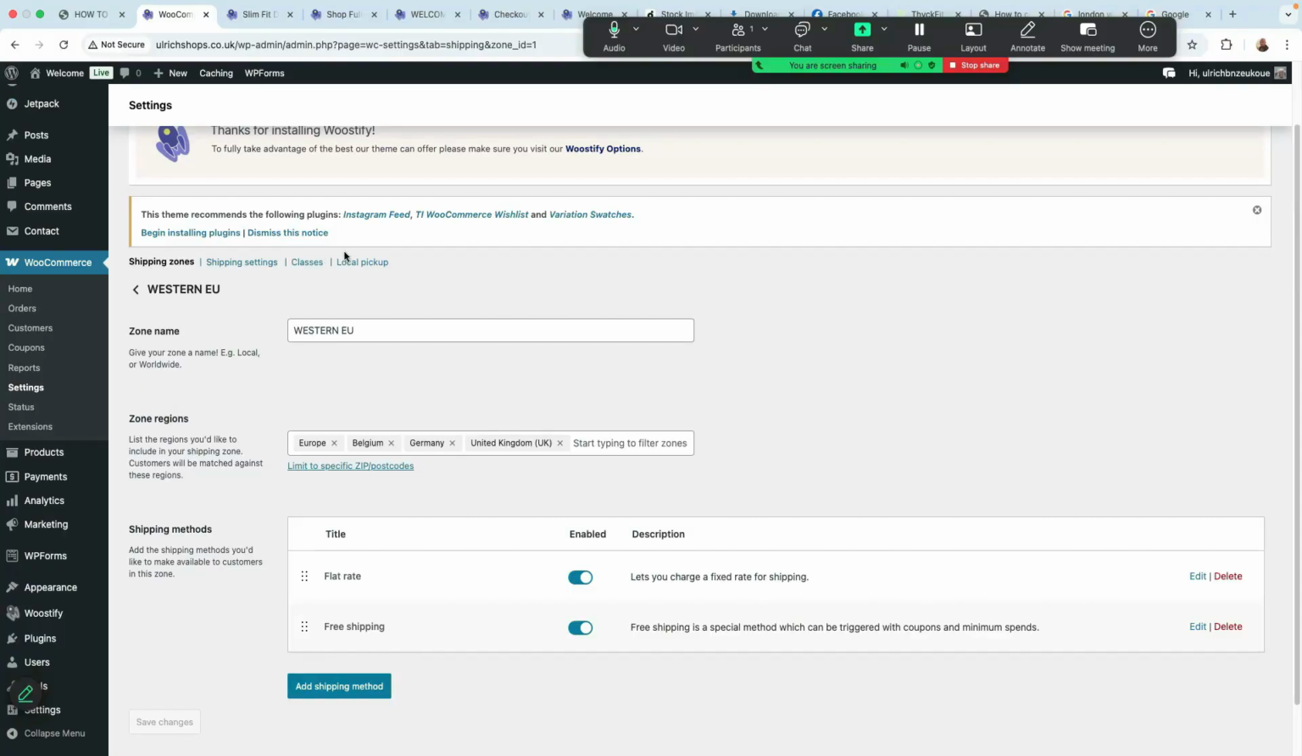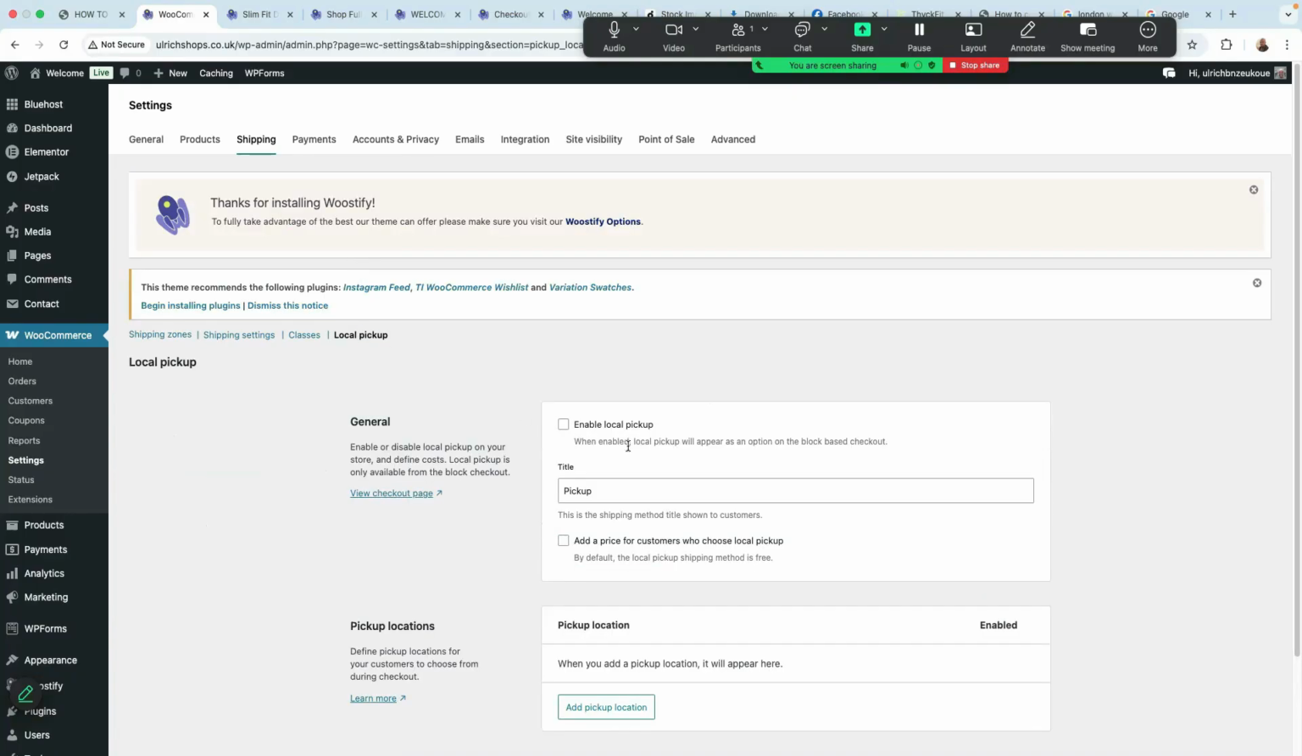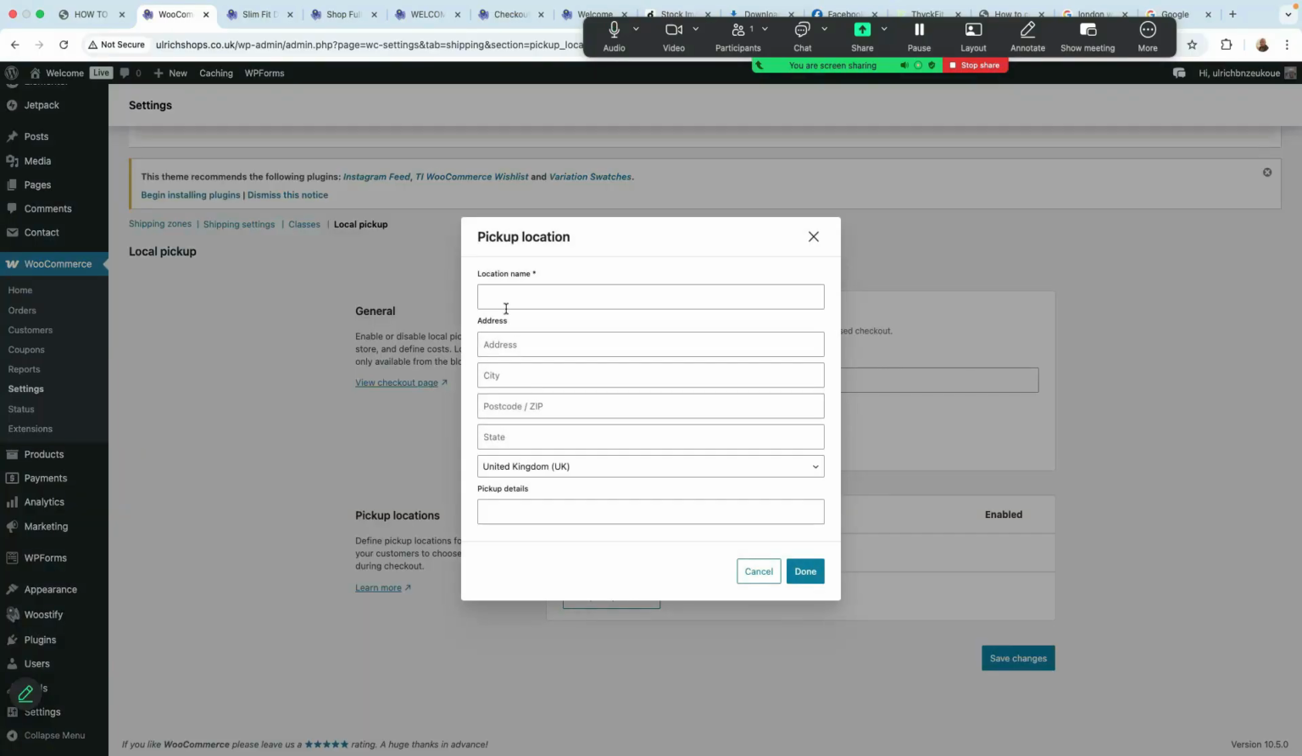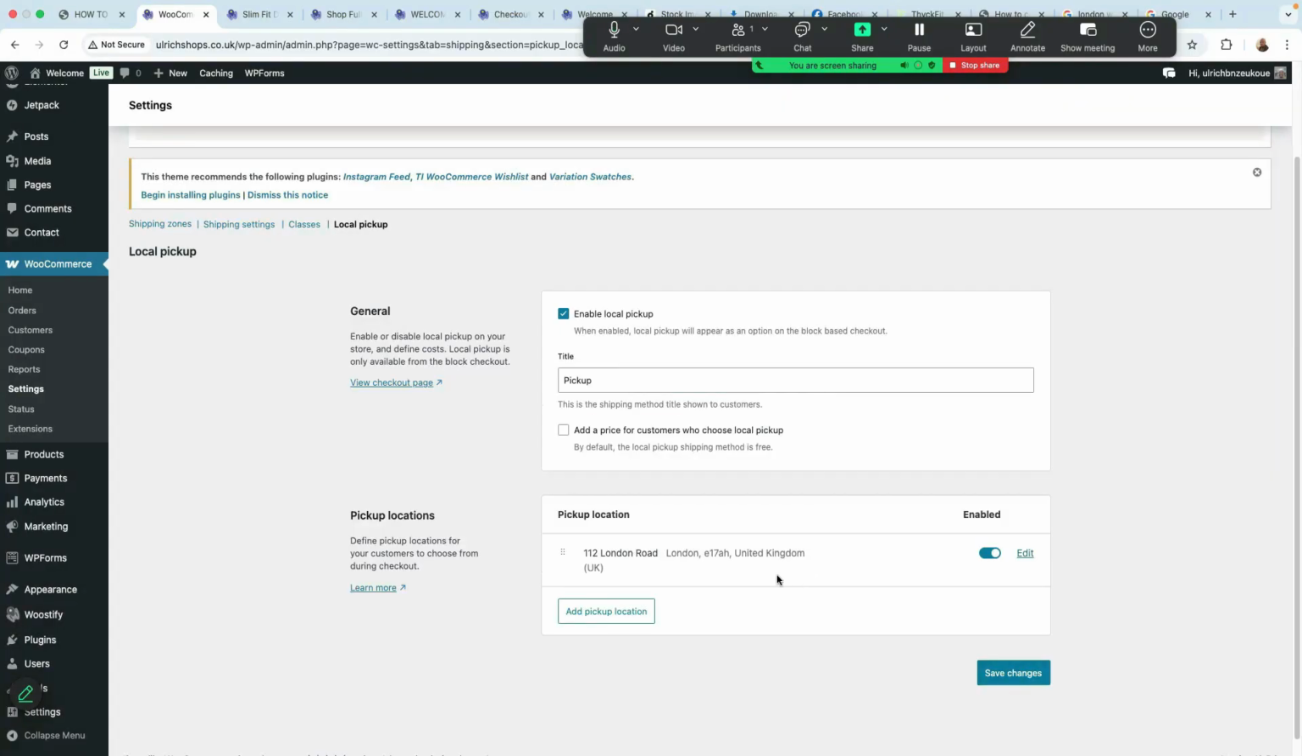So here, for local pickups, if I click on local pickups, enable local pickup here, for example, with the title "Pickup". Add the price for customers who choose local pickup, which is free. By default, the local pickup method is free. Leave it free. When you add a pickup location, it will appear here. Add a pickup location, and that's it, right? If people like to pick up in a specific location, that's where they should pick up. You should leave it there and then press save changes.